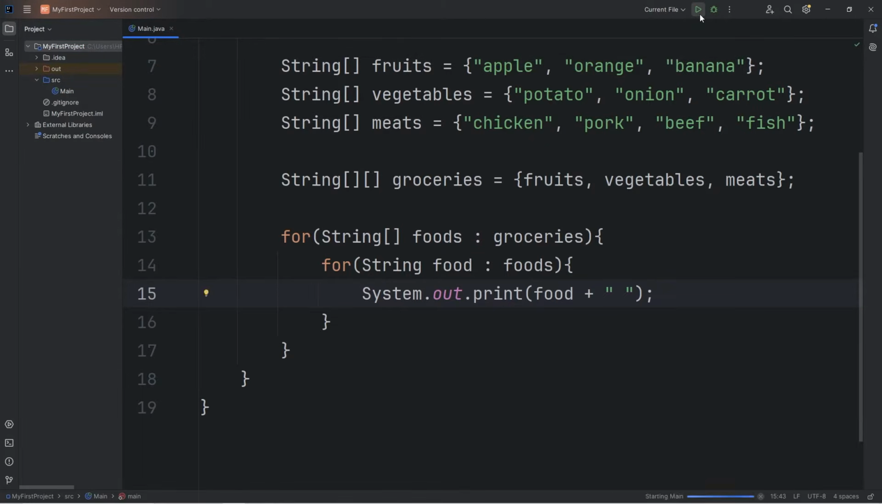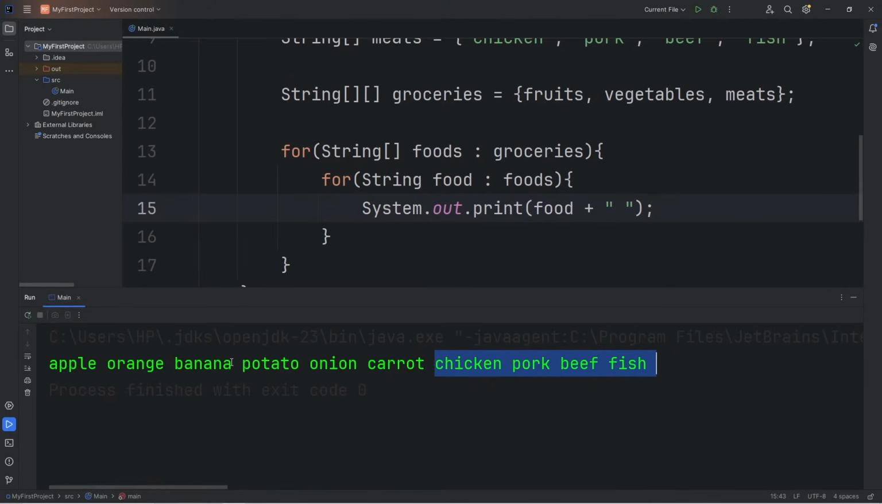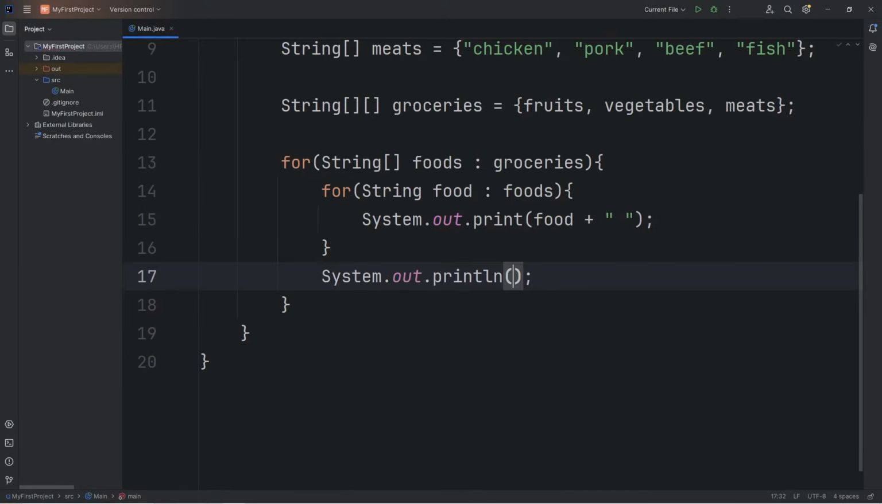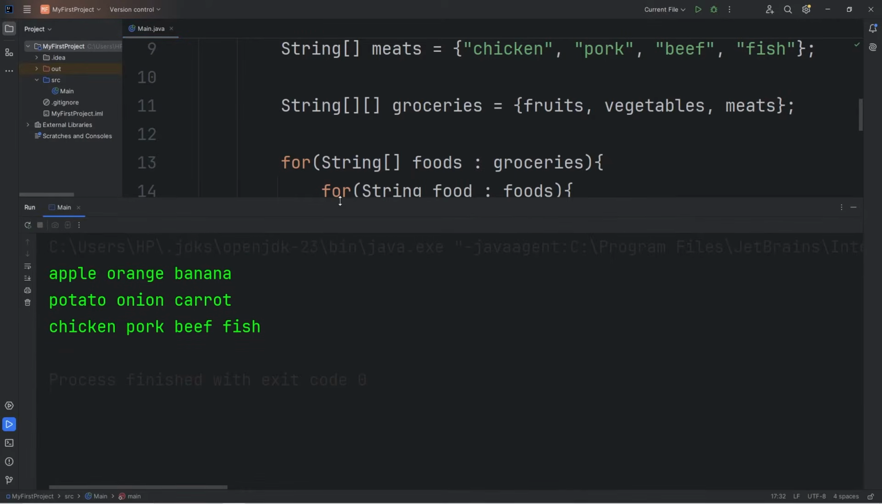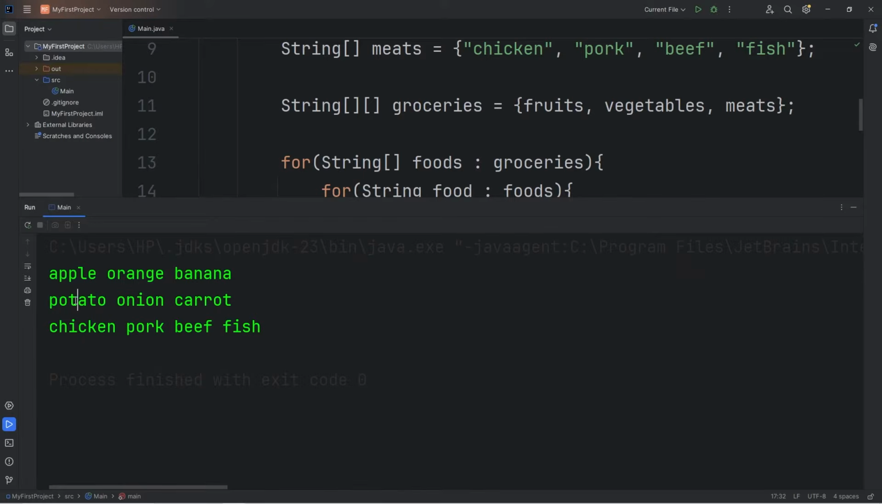Here's what we got currently. We have our first array, and our second, then third. After finishing each array, I'm going to add a new line character. We can use a print line statement for that. Here's what we got now. What we have is a grid or matrix of data. You could say that there's columns and rows. Each row is a separate array.